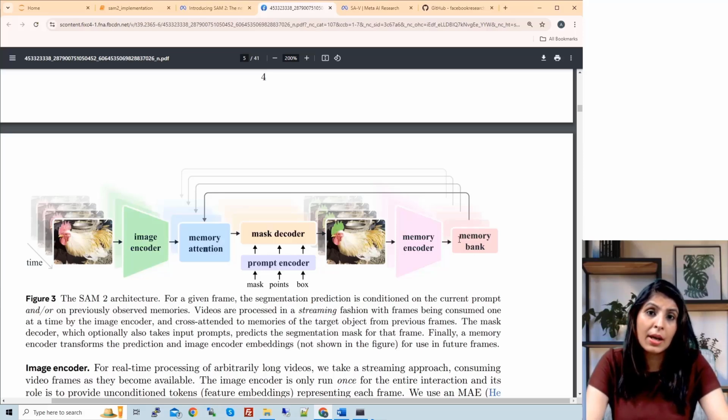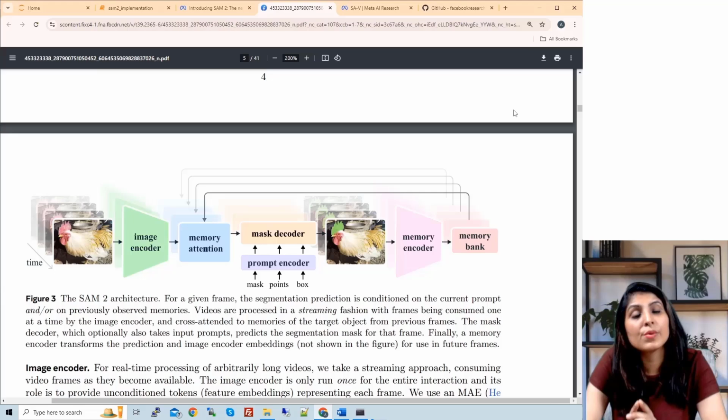Then we have a memory bank. In this memory bank, we'll store the data which we got from this memory encoder. We are storing it over here. Two things are getting stored in this memory bank. First one is spatial feature maps, and the second one is object pointers. Spatial feature maps mean detailed spatial embeddings of past frames, representing the feature maps of each frame, right? And the object pointers are the vectors that carry semantic information about the object segmented in previous frames. This is what was introduced in SAM2 to handle the video segmentation part.